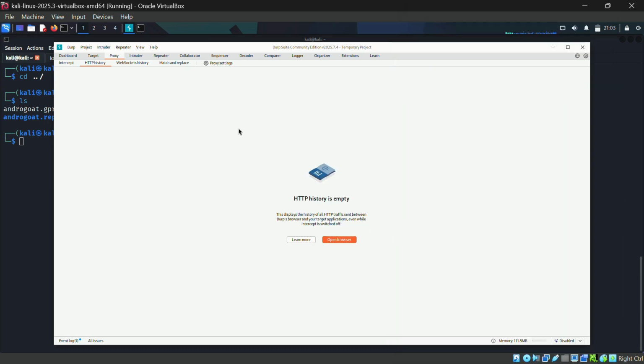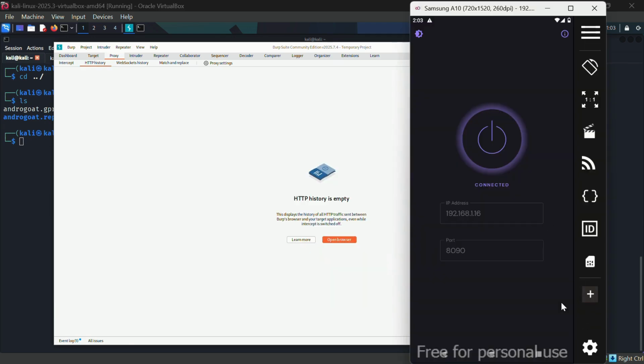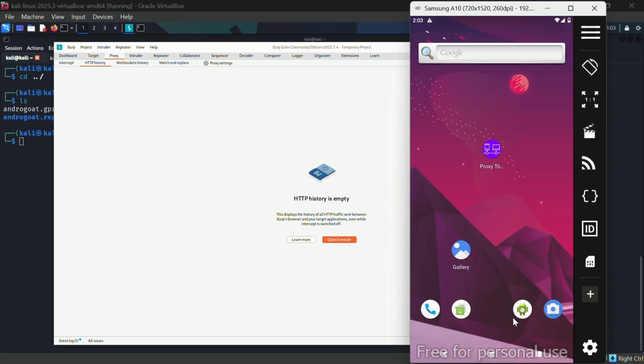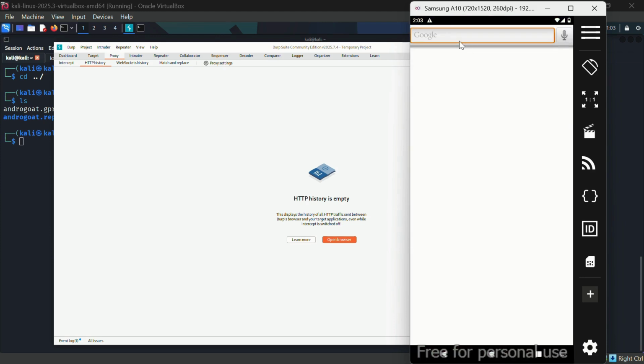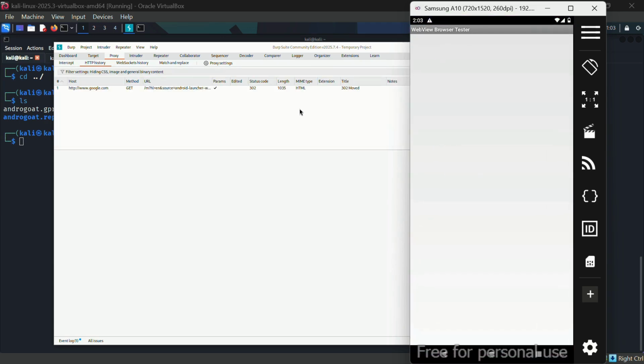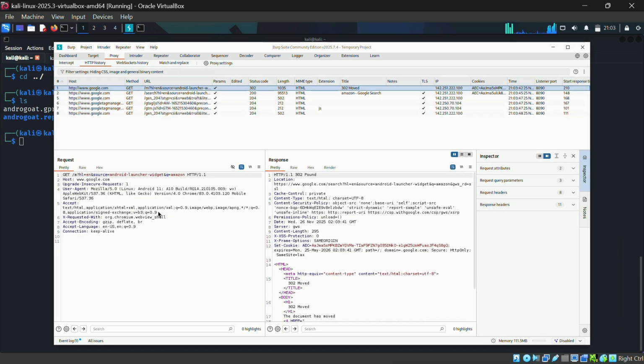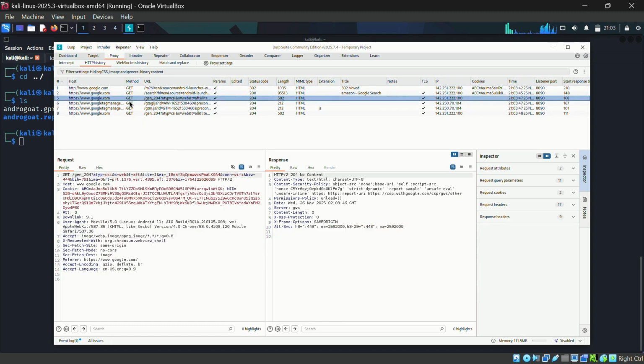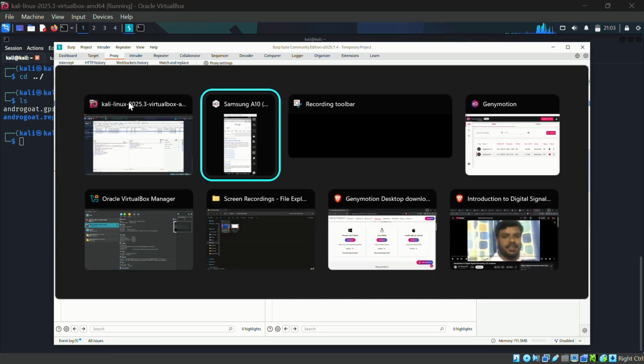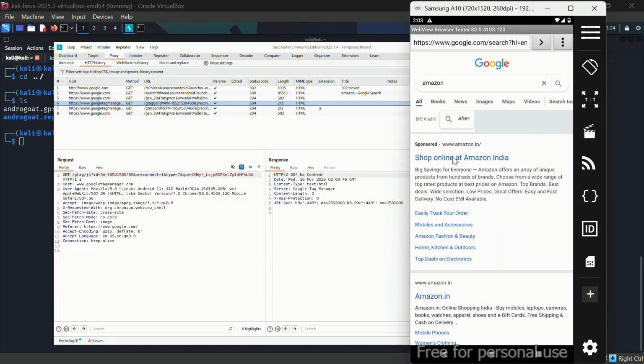Let's see, the HTTP history is empty. Now let's browse something. Here we see the HTTP response from our emulator. If we do more, let's go to the site.